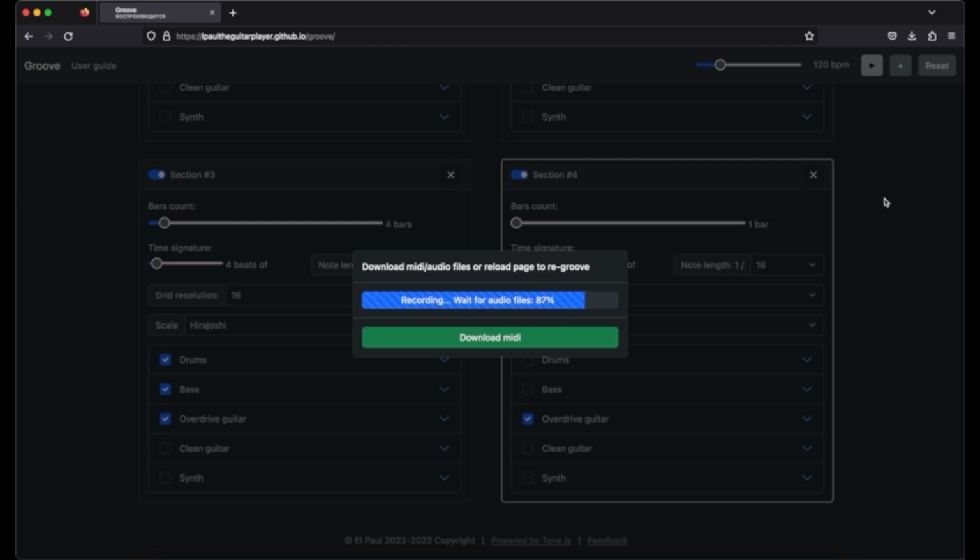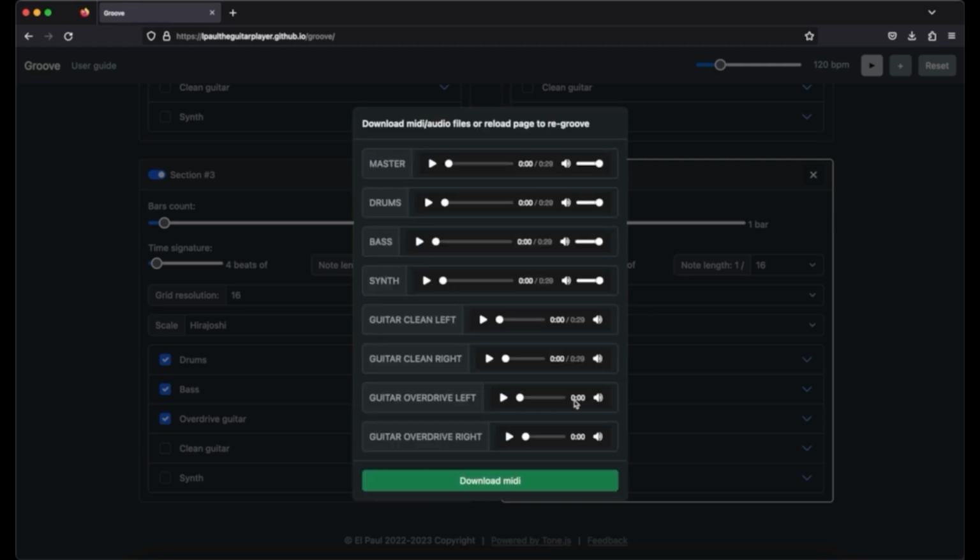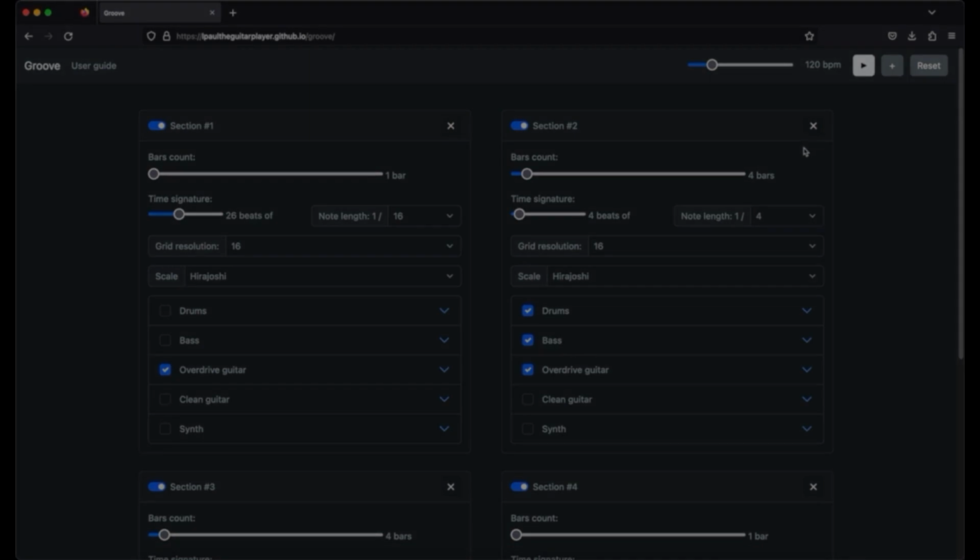When playback is stopped, it will allow you to download audio tracks. Tracks per instruments. Full mix as a master track. It also allows you to download a MIDI file that contains 7 channels, 1 per instrument.